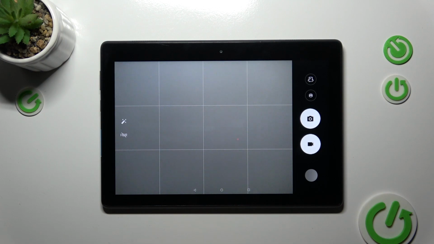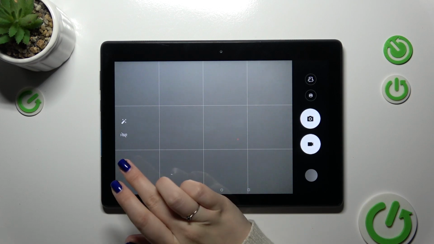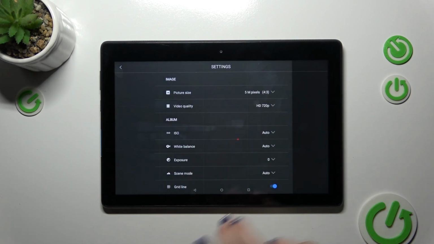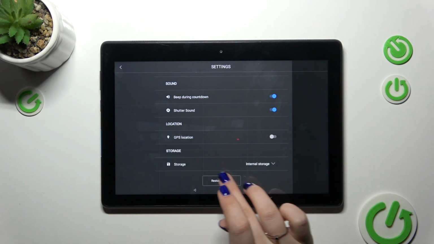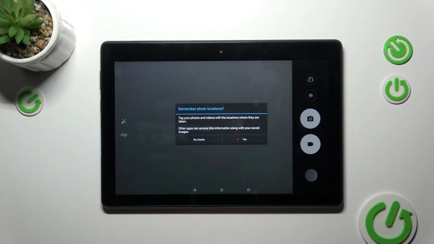All we have to do is to open the settings, and we can do it just by swiping our finger from the left to the center, at least in this configuration. And now scroll down to the very bottom to find Restore Defaults. Let's tap on it and confirm it with OK.